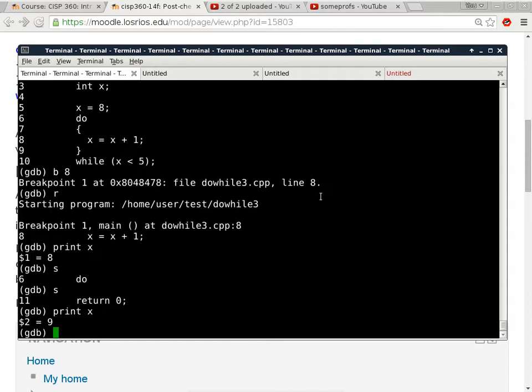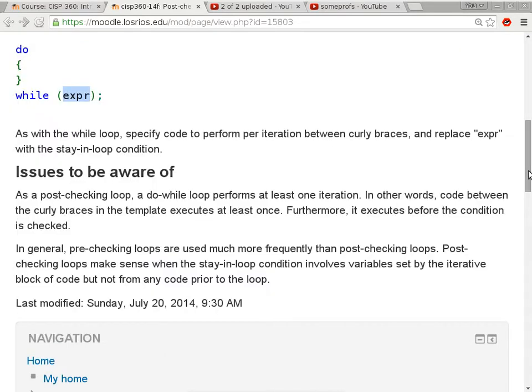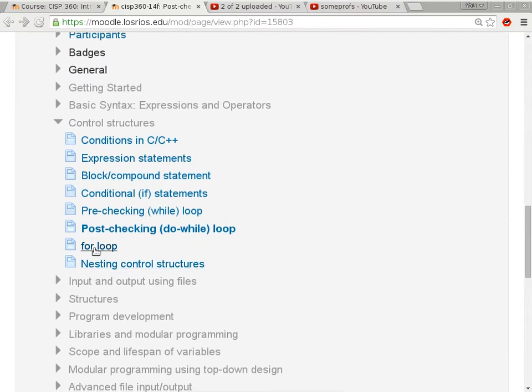All right. Are there any other questions? No questions? All right. We can move on to the for loop. The for loop is actually a very short slide.